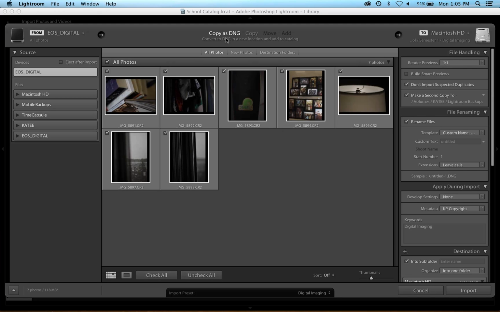Some basics to note for this preset include the decision to copy as a DNG, and this is in order to make my raw files more universal and to save the hassle of sidecar files. I also have this import set to save directly to my digital imaging folder and to send a second copy to my external drive, just as I explained earlier. You'll also notice that I like to render my previews at 1:1 because I typically don't upload huge amounts of images at a time, and I don't build smart previews because the images are stored right here on my MacBook.